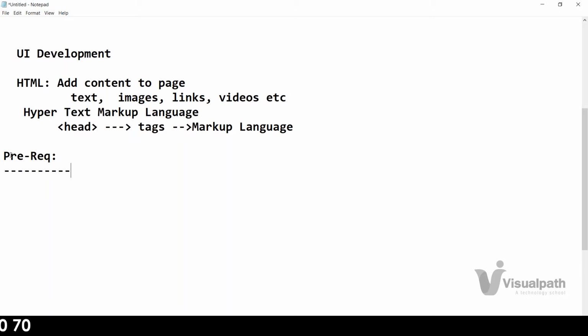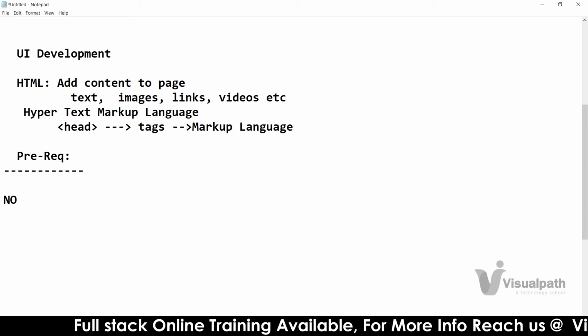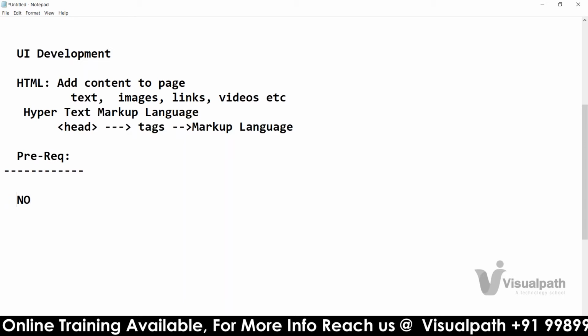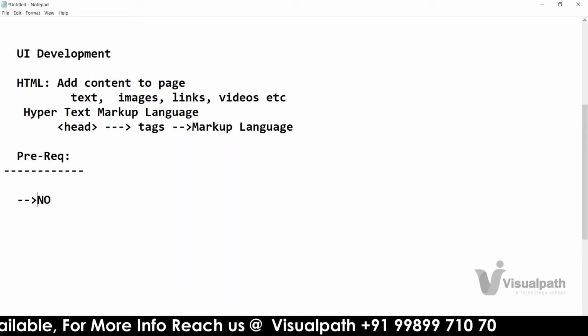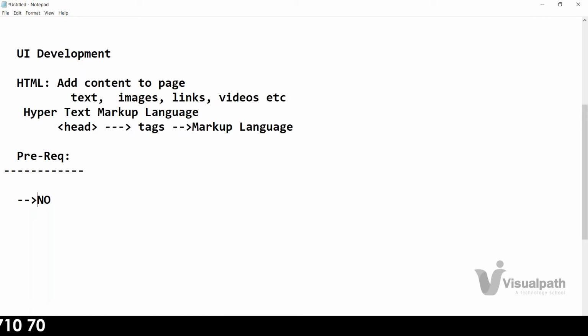Before that, as a person, what prerequisites should you have first of all? You don't require any specific knowledge to learn HTML. If you're talking about JavaScript and all, then definitely you first have to start with HTML, CSS, some idea should be there, and even some basic programming.